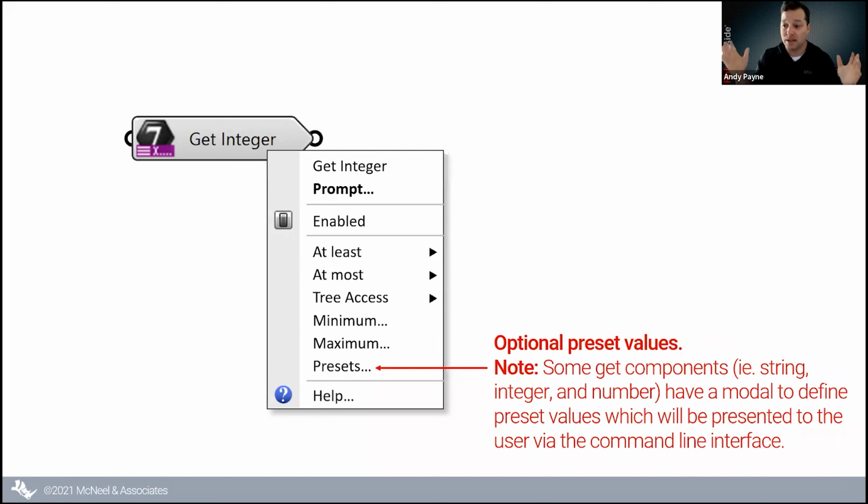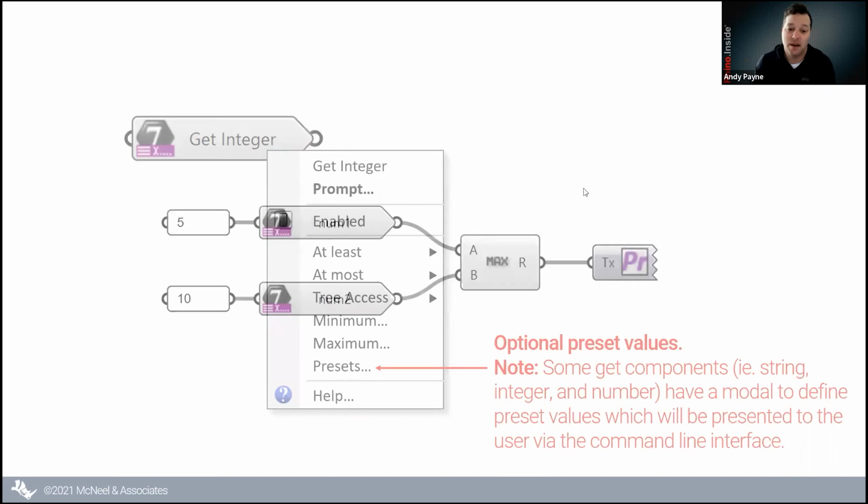Again, if you think about that command line prompt, a lot of Rhino commands have options. You've probably run things where you see options on the command line. You can define those here and that allows your user to just have a select set of preset values. So if you had, for example, the number of panels and you wanted 5, 10, and 20 as options for your user, you could create those preset values here and then present that to the user. So it would say number of panels and then give them 3 options of 5, 10, and 20. And so that's another way.